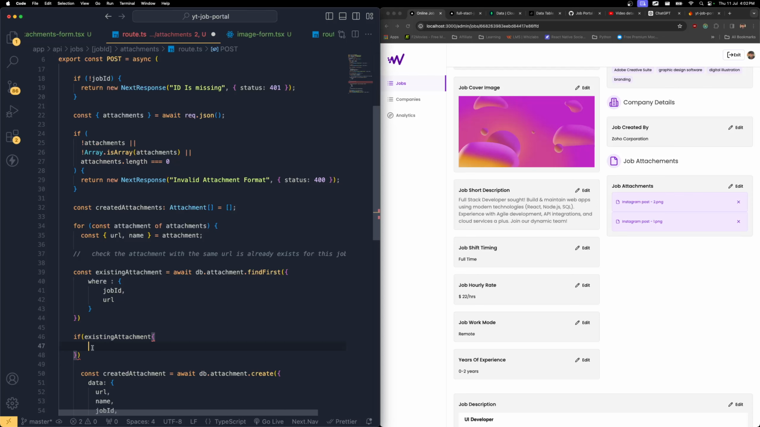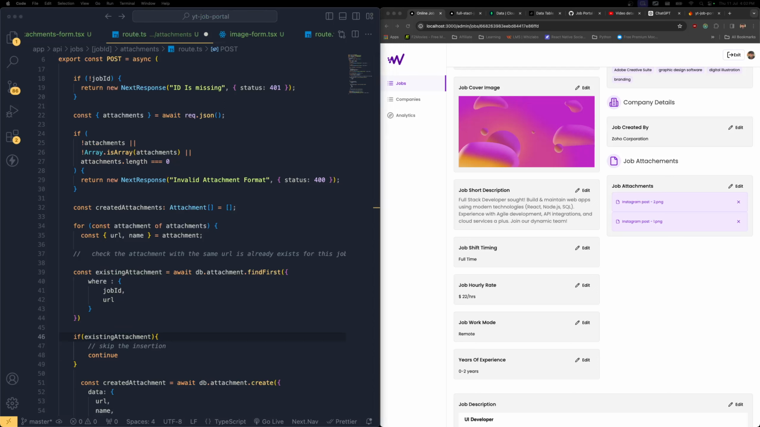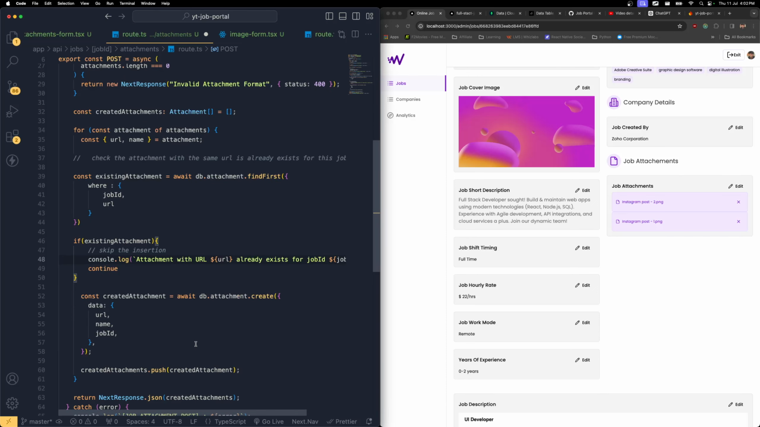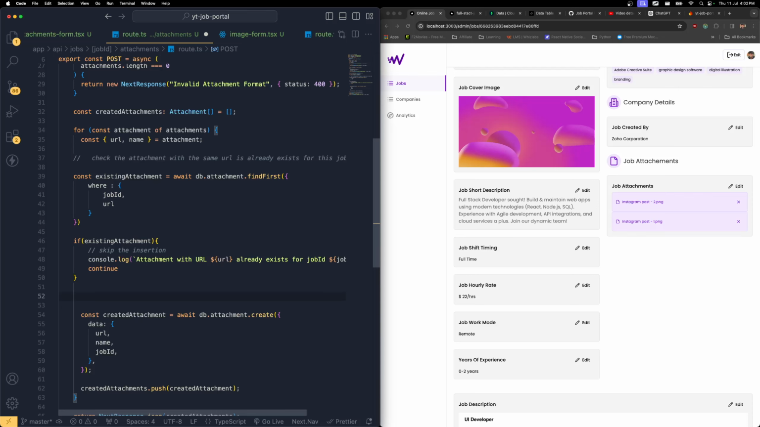What we need to do is skip the insertion. So let's simply add continue over here. That will skip the insertion. Oops, my bad, this is supposed to be closed over here. We can simply say console.log, the attachment URL already exists for this job ID. That will be a console.log on our server side. Then we need to create a new attachment over here, and then finally we can push that particular attachment back.